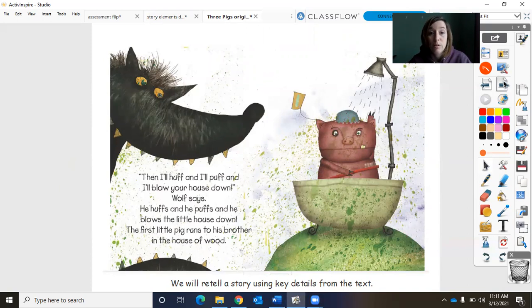Ooh, I'm starting to think I know what the problem is. It definitely is something that goes wrong when the wolf blows down the first pig's house of straw. Let's keep reading and see if I'm right.